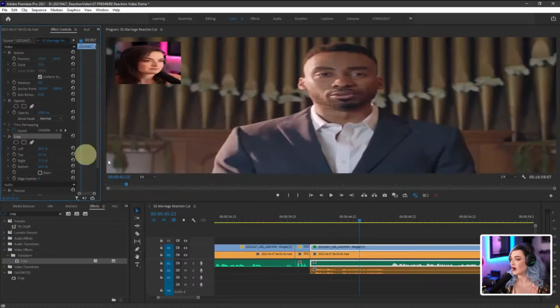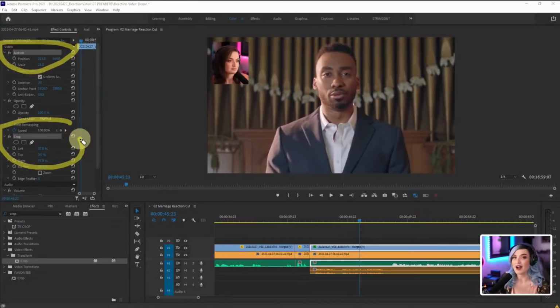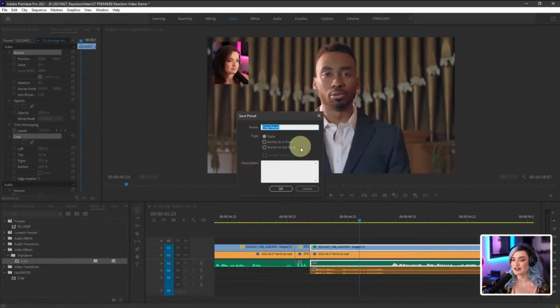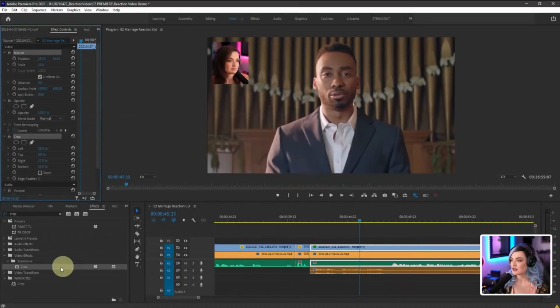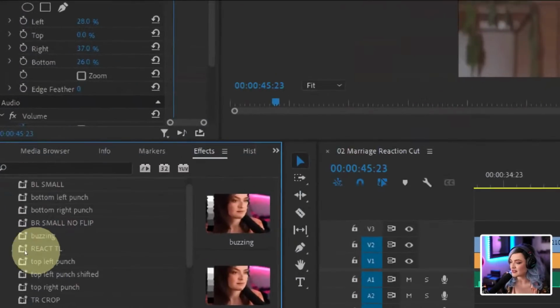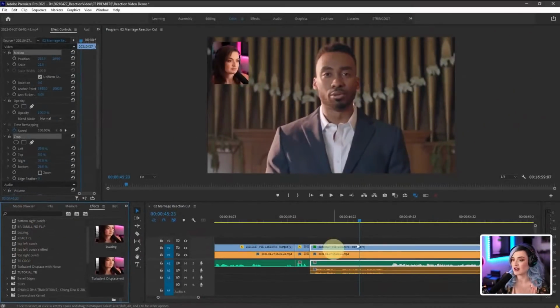So I'm going to select crop, holding down command. I'm also going to select motion. So these are the two controls that I want to save as a preset. I'm going to right click and go to save preset. And then here in the preset name, I'm going to say React top left, React TL. And I'm going to say okay. So now we have here in the presets, I have a lot of different presets, but one of the presets is called React TL.